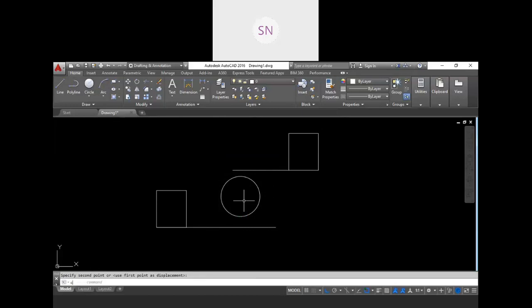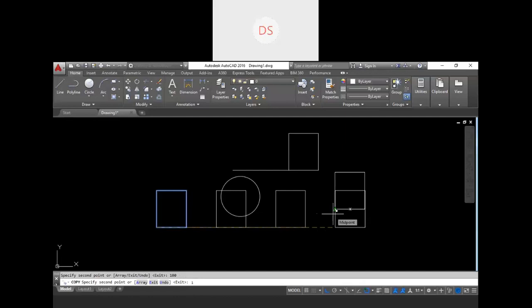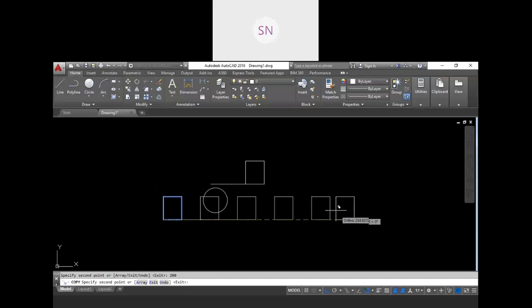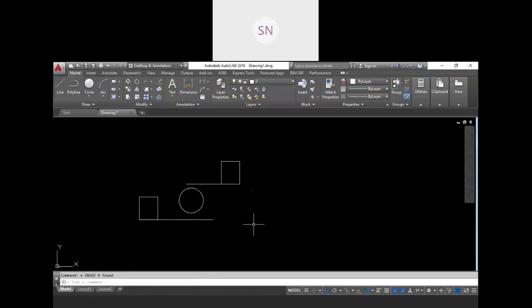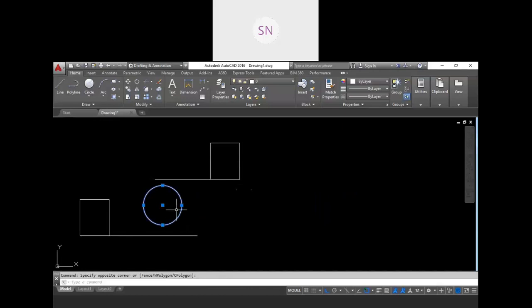Similarly we have copy, CO, enter, select, enter, base point, direction and value. If you want multiple copies, then choose multiple. So you will get multiple copies of your single object. Just type your values over here, at 150, at 1 on 200, right? So whatever value I provide, I will get that many copies over here. But for example, I want to create 5 copies at a time, right? So we have a facility for that also.